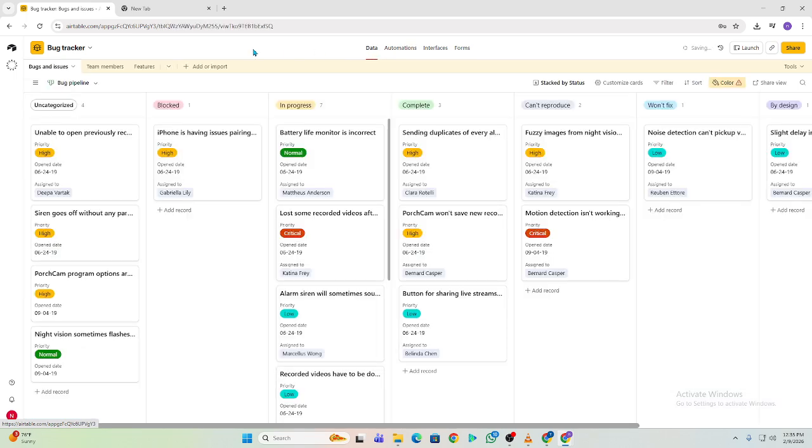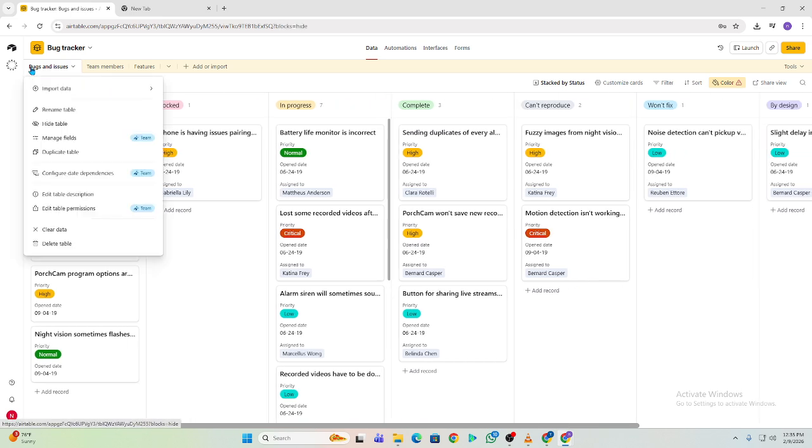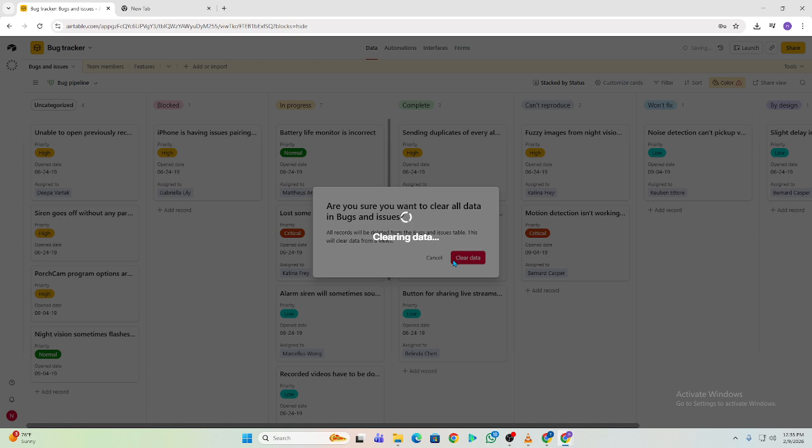Next, apply filters. Filters hide everything you don't need to see right now. For example, only show items with status set to in progress. Good filters reduce noise and help you focus.